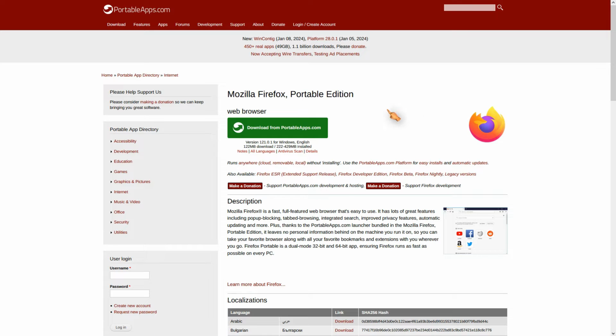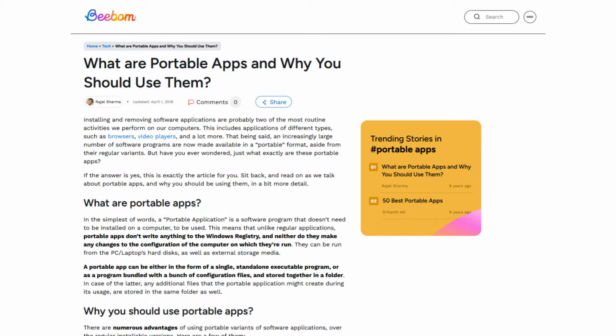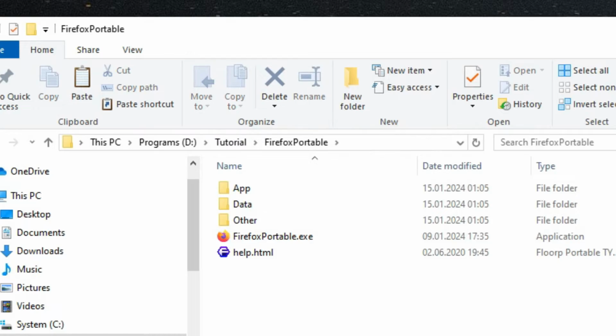First, go to portableapps.com and download the latest version. If you're wondering why using the portable version rather than the official, portable software is not installed and can be run from a USB stick. All the program settings and bookmarks can be easily used on a different computer.